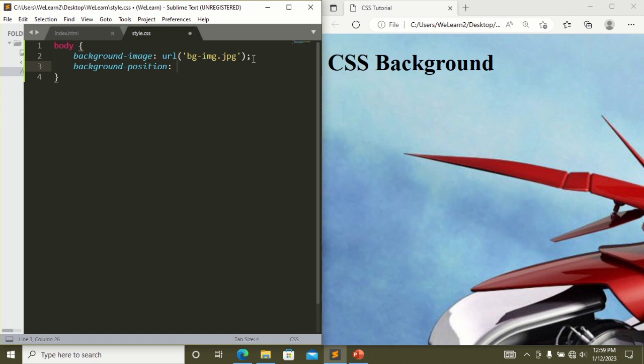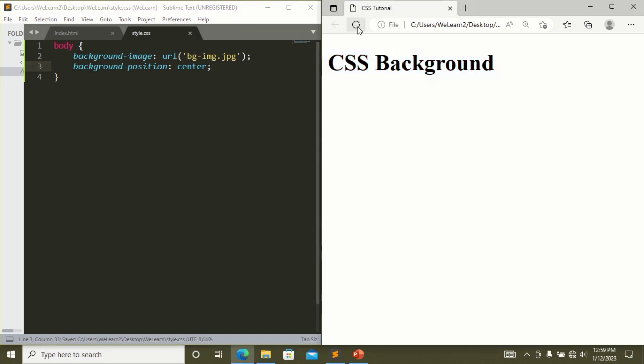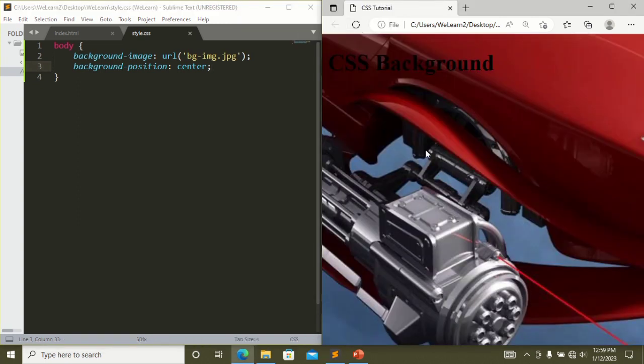So background position can be center, top, left, right, bottom left. Where you specify is where the image is going to be. So let's see center. Save, refresh. The image comes to the center, right? So you can use left.